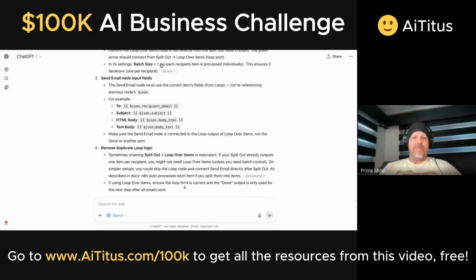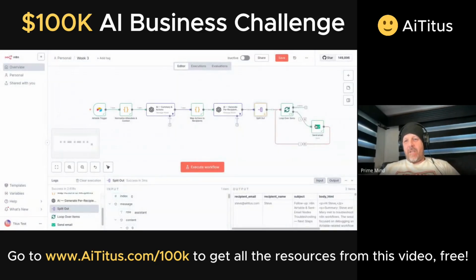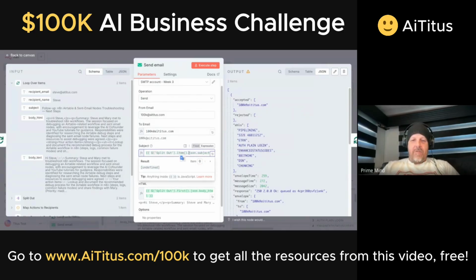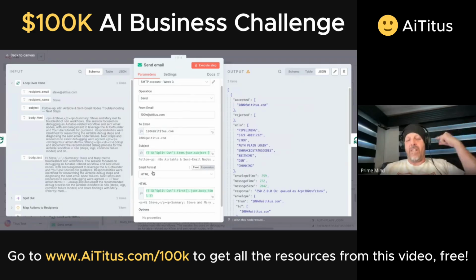Oh, okay. I think I know the problem. Yes, this is the problem. Do you see how I said first here? This is the problem for when you have arrays. This should be item, not first, because what's happening is it's taking the first item in the array every time.